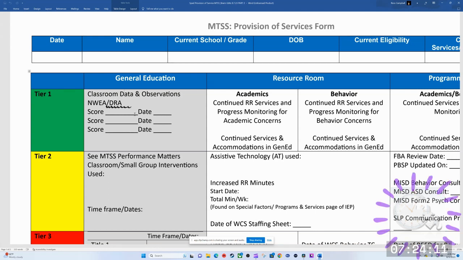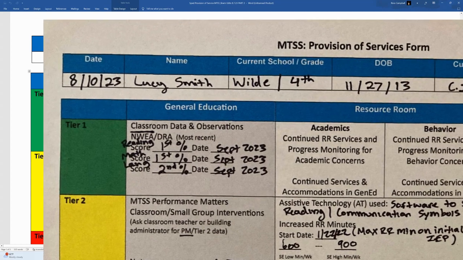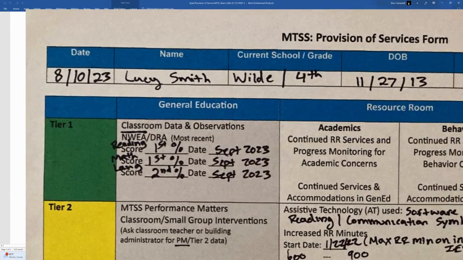WCS uses DRA, a Common Reading Assessment for our younger friends, and NWEA, a Common Computer Adapted Test for our older students. And we give these tests in the fall and again in the spring to every single student to get an estimate of their skills. So here under Gen Ed Tier 1, you would be jotting down that information. How did they score? How did they do on that particular test?